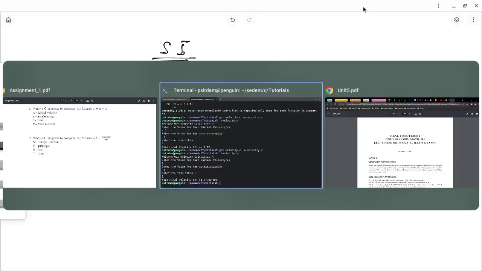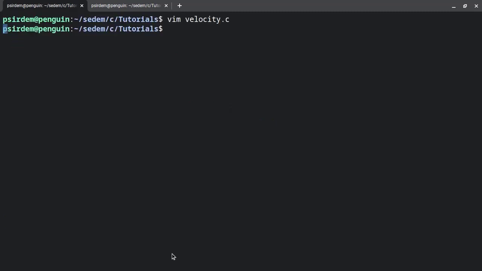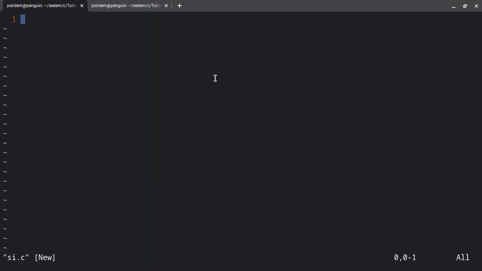So let's go back to our terminal, and this time around we would have to get out of here and create a new file called vim. Let's say this time simple interest. So si.c, simple interest.c. I'm very lazy at naming files, so now we have this simple interest app. The first thing we have to do is the include, right? That alone tells us to include our standard input output library, right?